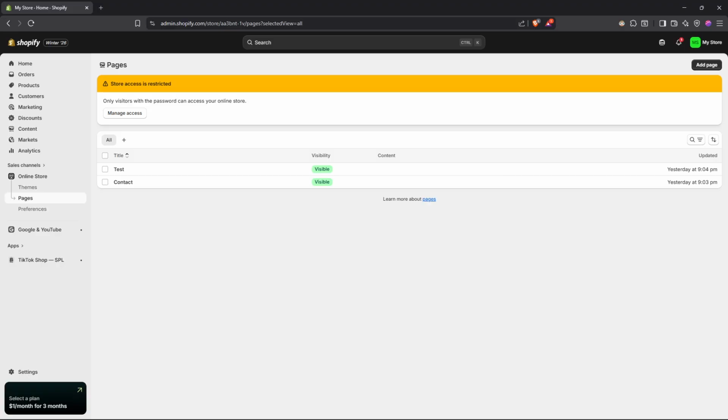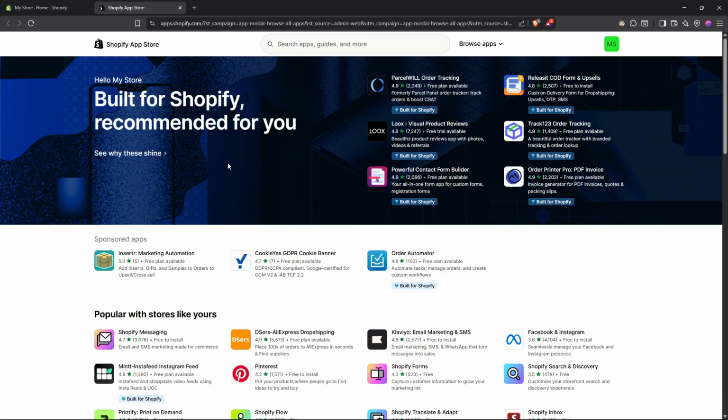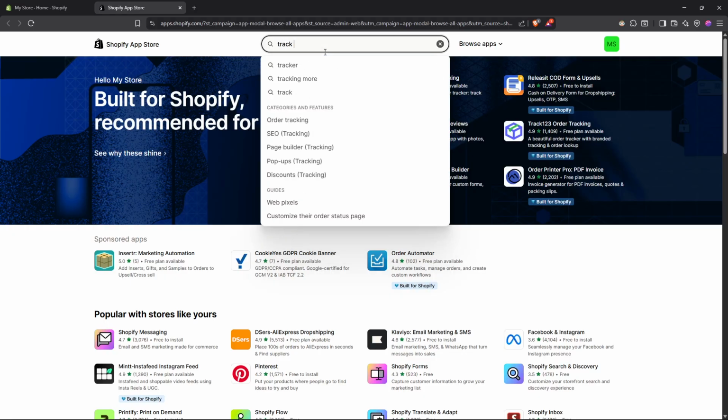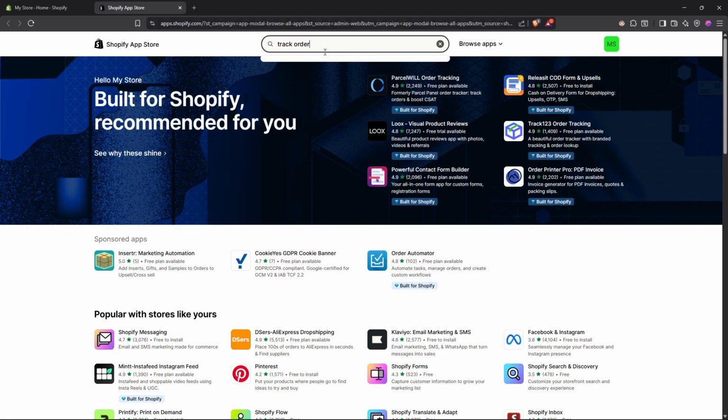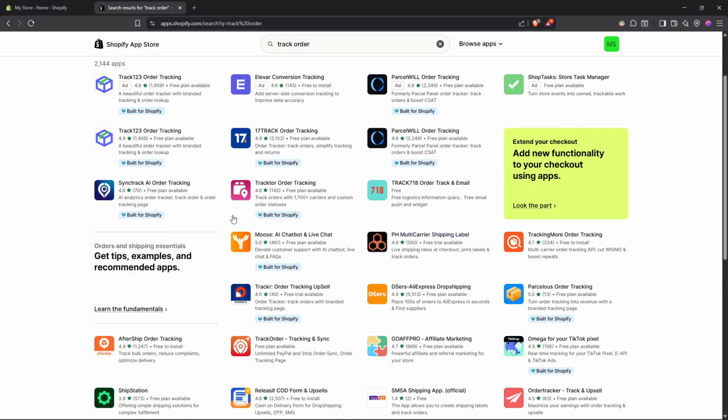So the best method that most people use is simply using an app. On the left panel, you can click on apps, click on all recommended apps, and then click on Shopify App Store. Here, we have to look for apps that will let us track our orders. You can just search for track order or tracking, whatever works, and you will find a lot of apps to do so. You can ignore the ads, and here you have multiple apps.